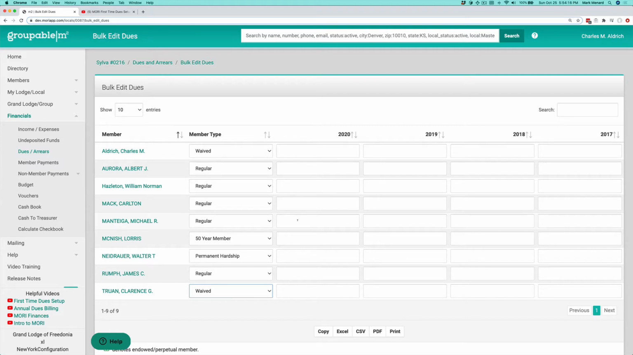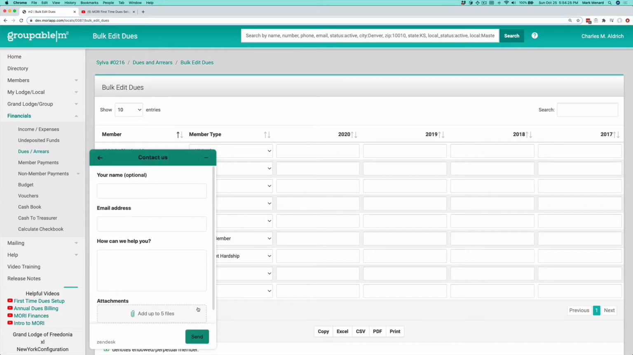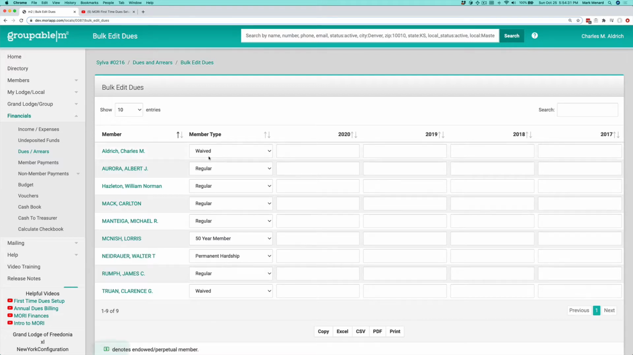If you go through this next step I'm going to show you and you're putting in a dollar amount for every member, stop. Go to the help widget, go to contact us and get a hold of us. We'll help you with this because really you should only be putting in a couple of things. And then we're going to have the system automatically set up the next year.